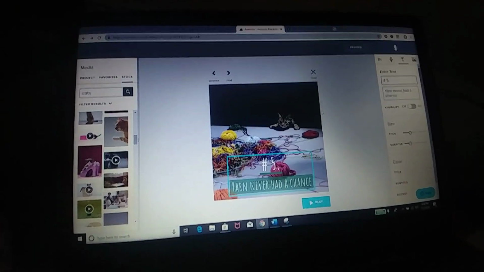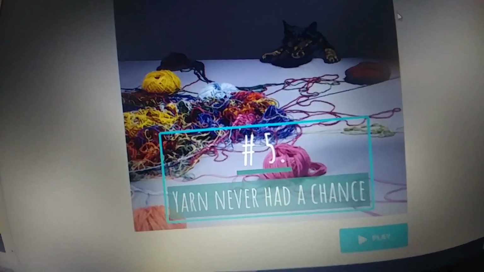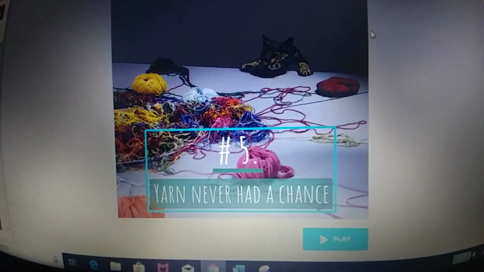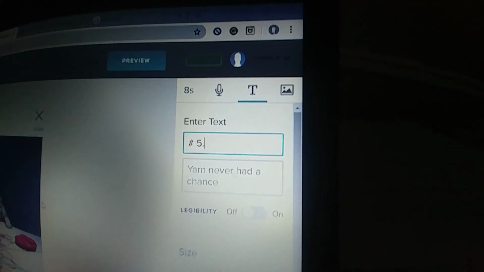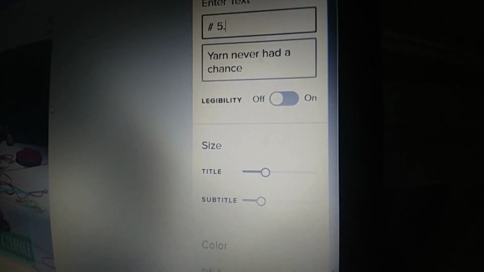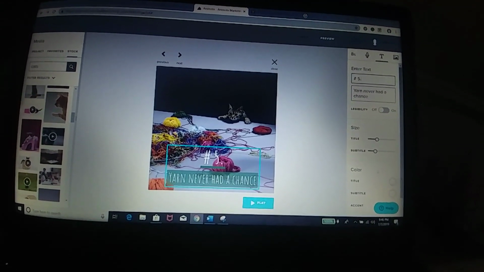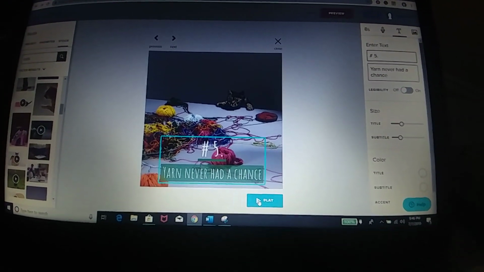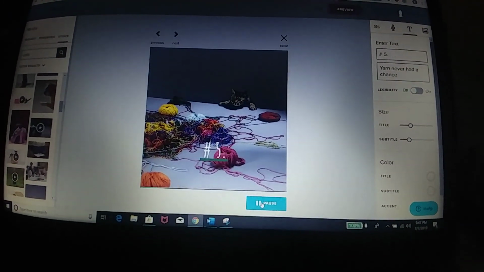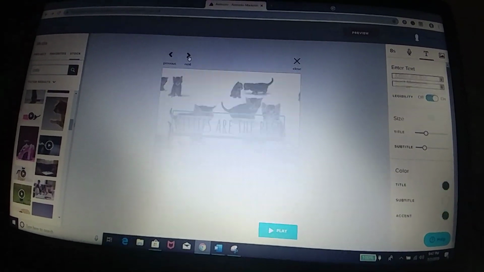I found this lovely little fella and all of his yarn that he has played with. Yarn never had a chance. Does it in my house. Does not last long. Again, all I did was type it into that. Legibility, I didn't really need a lot of it there because it is easy to see, so I chose not to turn it on. My numbers are visible, my words are visible, so I don't have to play with any of that. We're going to hit play, make sure everything shows up like it's supposed to. Very good. We're going to go to the next one.